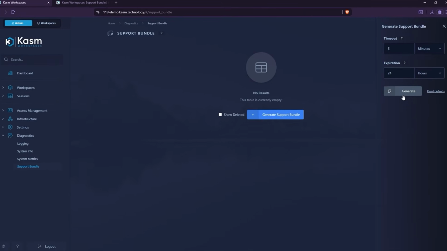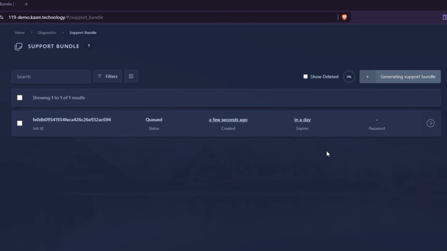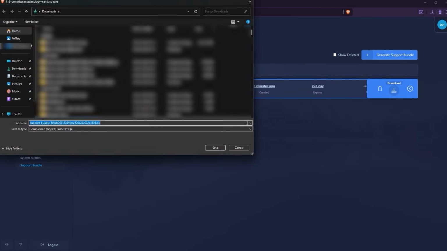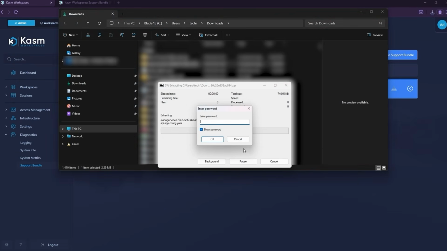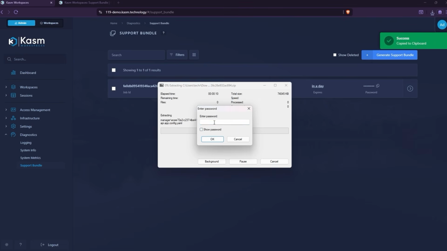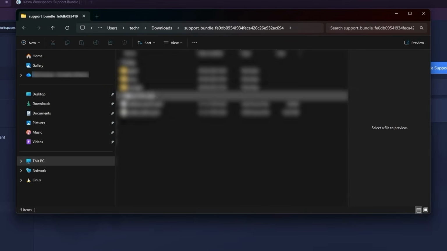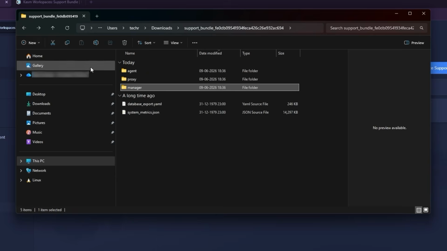Once configured, click Generate. The job moves through several states. It is first queued while it waits to be picked up, and then it moves to the running state as it collects data across the deployment. And finally, it moves to completed once the archive is ready. Once completed, you can download the archive to your machine as a zip file. The zip is password protected, and you can find the password for your zip file directly in the UI. Once you unzip it, you will now find log files for each of the different Kasm services, giving you and the support team a clear picture of your deployment state at the time of the issue.